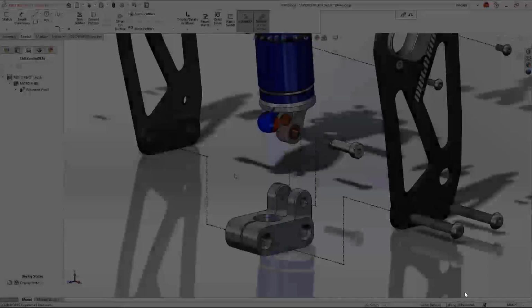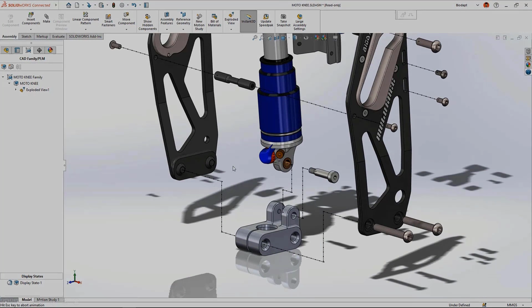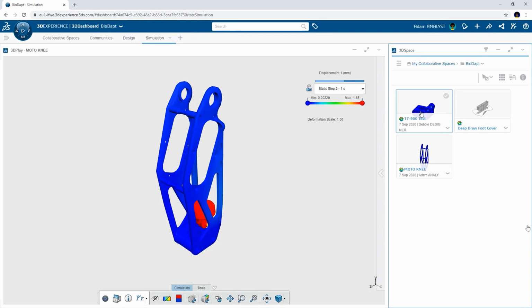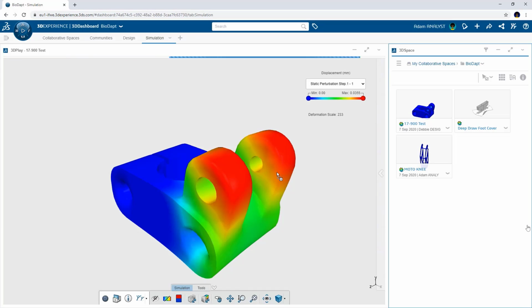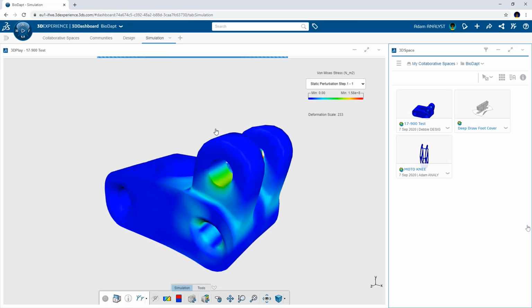Feeling confident in her new design, Debbie updates the Moto Knee assembly to the new revision. Both Adam and Debbie are working from the same dashboard, so Adam can see the new simulation and review it, and Adam will also move forward with validating the new assembly.